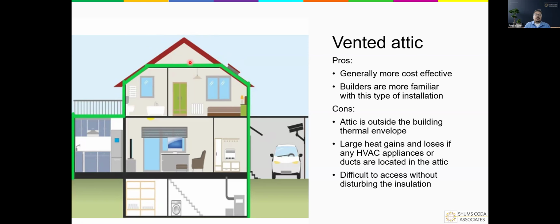And then one of the other things here is that it's difficult to access without disturbing the insulation. The reality is that every time you climb into that attic, you're going to maybe displace this, maybe compress some of the insulation as you try to move about the space. And so that brings into that question of durability again that we started with, and what the effects are going to be over the lifetime.